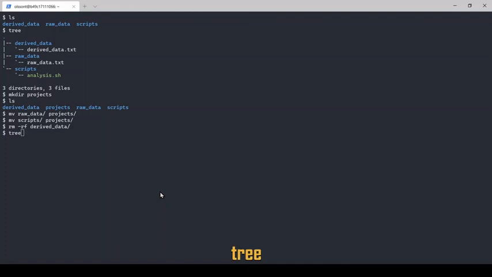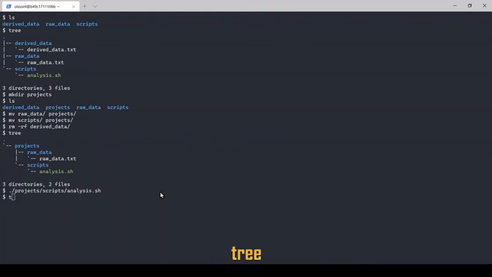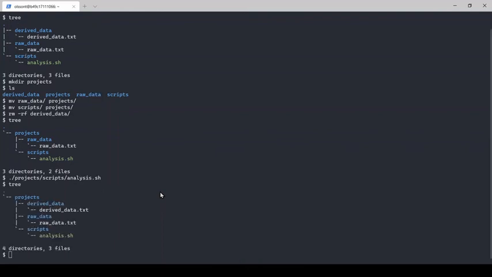So now if we look at this, we see we have the raw data and the scripts in this projects subdirectory. Now I'm going to rerun that analysis, so I do projects, scripts, analysis, and then we can visualize what's happened. Boom, the derived data is present there again.